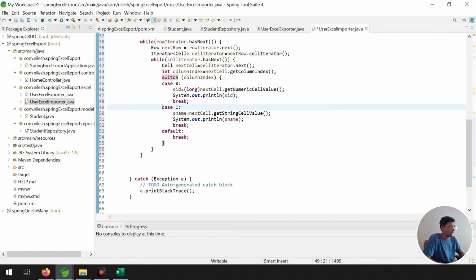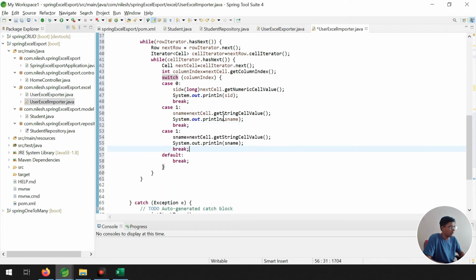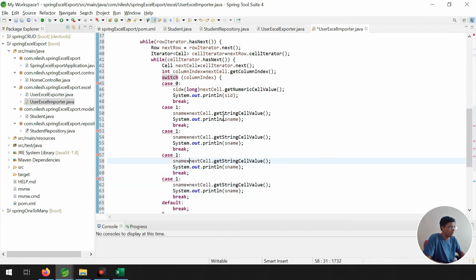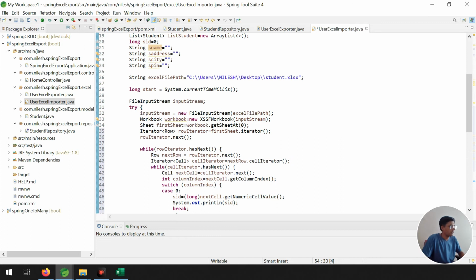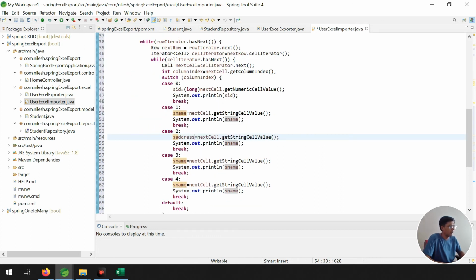So I copy this code and put it for 3 times. So the first one case, the case is equal to 2, 3 and 4. So the second one, that is address. So this address is a data type of string. And the next one, that is city. So city is the same data type, and last, that is sPin.